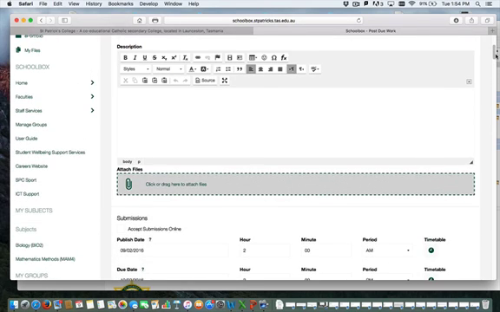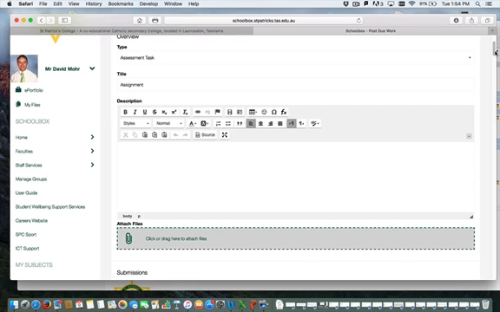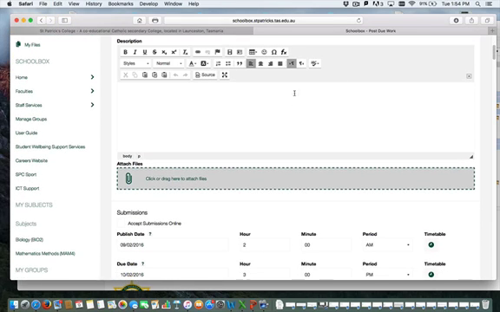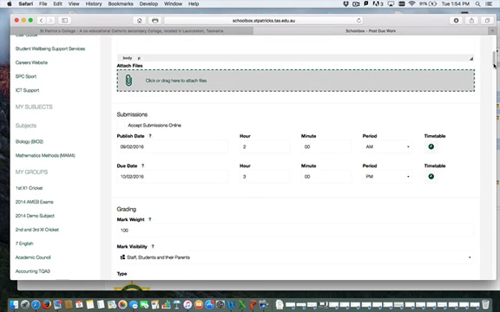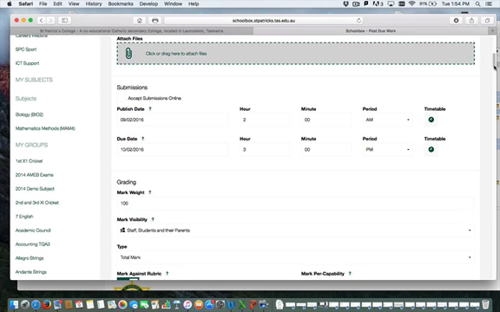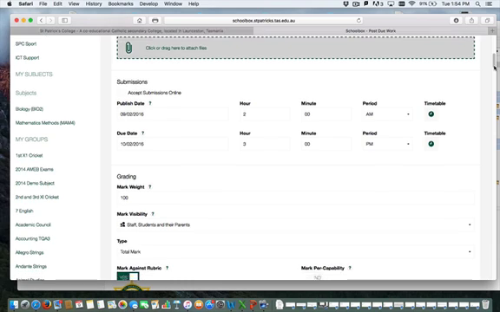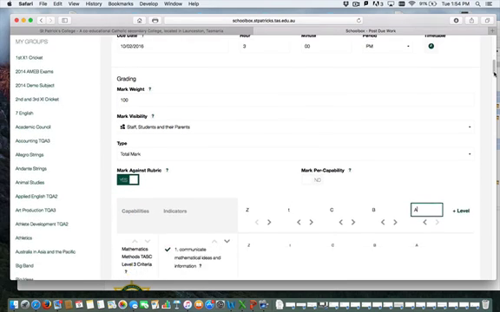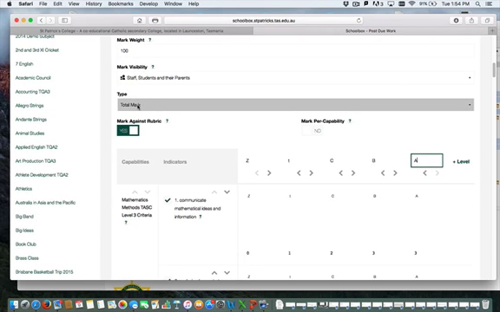So just run through it again. Assessment task: give it a title, description here if necessary, add a file, done this before. Published date, due date. Remember, if it's a submission online, there are some extra dates to put in. Mark weight 100. Total mark here for type. Mark against rubric, yes. Mark per capability, no.